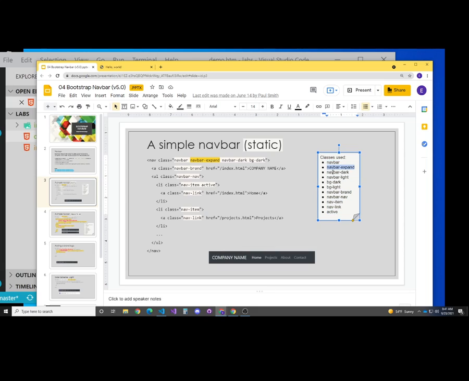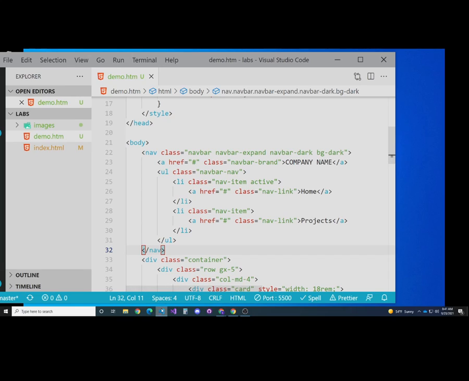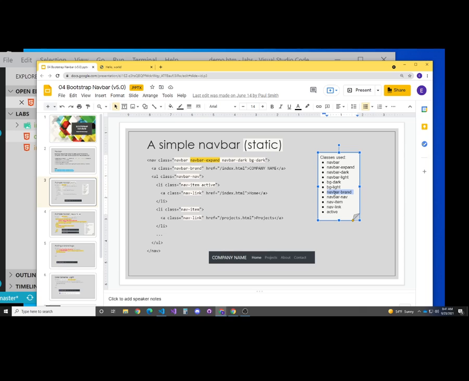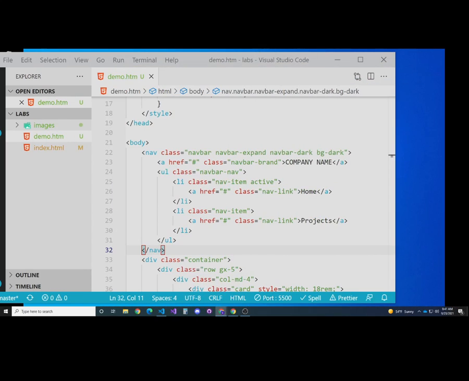Navbar, Navbar expand, text color, background color. These are both text colors. Background color, Navbar brand. Where did that go? Navbar brand, sorry, I'm jumping back and forth here.